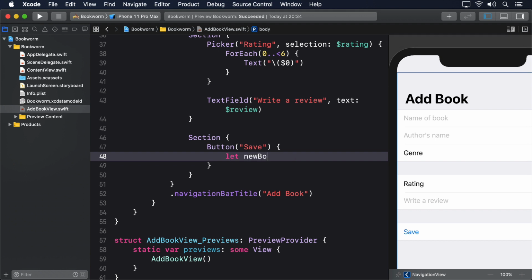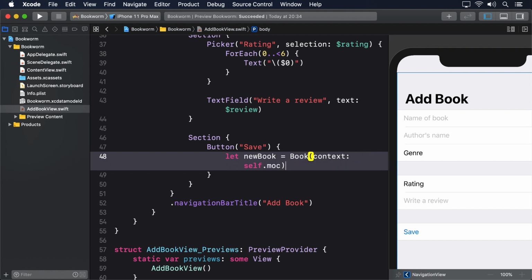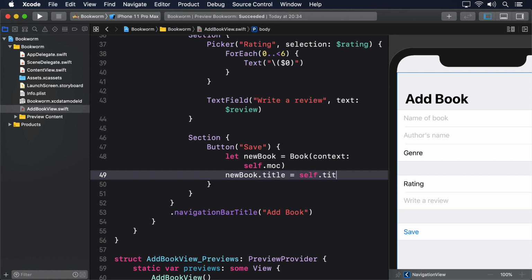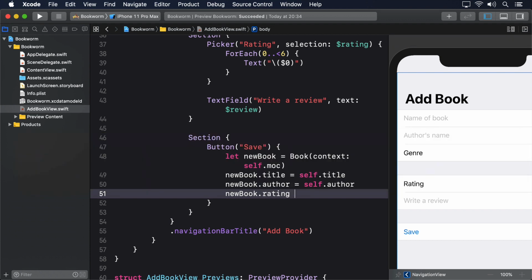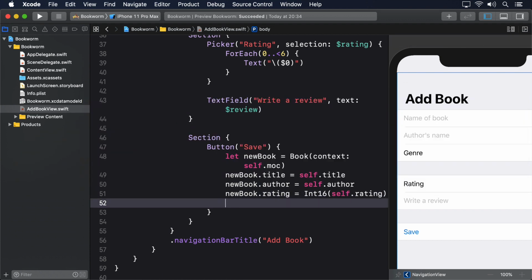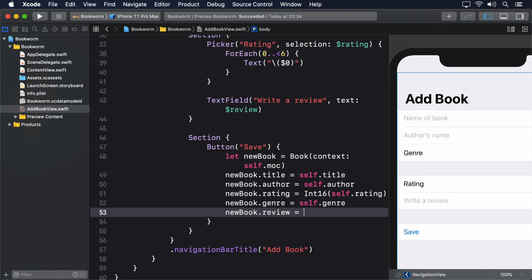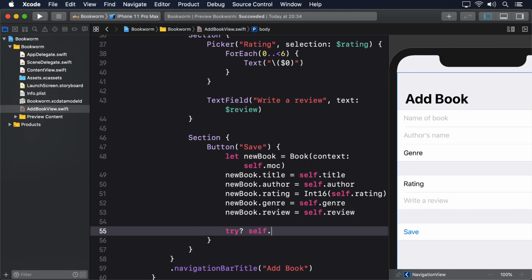let newBook = Book(context: self.moc). newBook.title = self.title, and same for author. But for rating, we'll say Int16(self.rating), then copy genre and review. And finally, we'll save the managed object context.